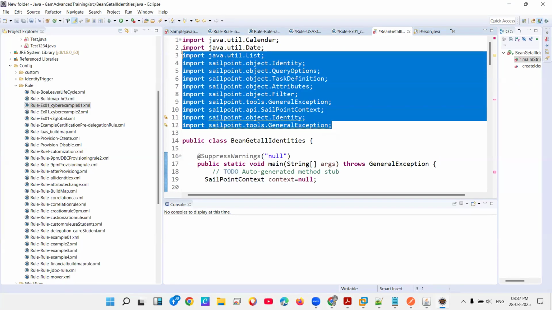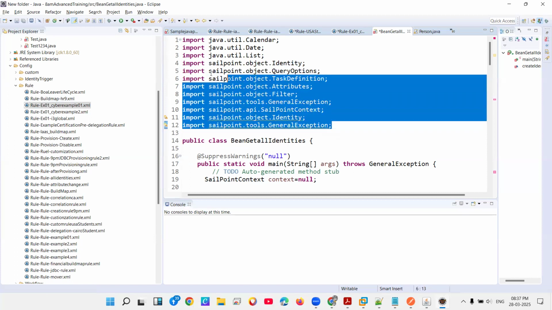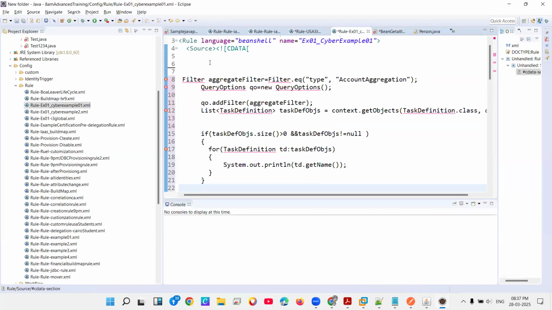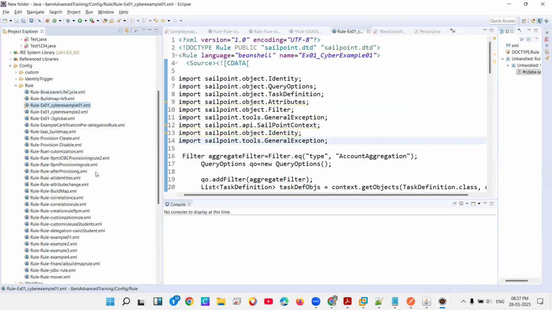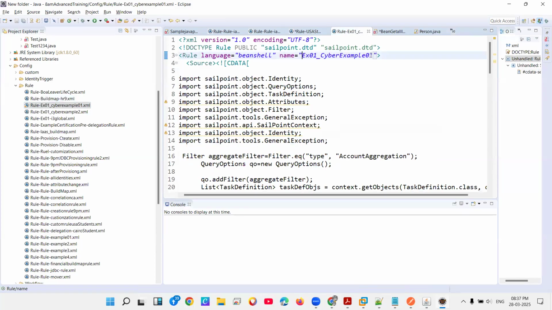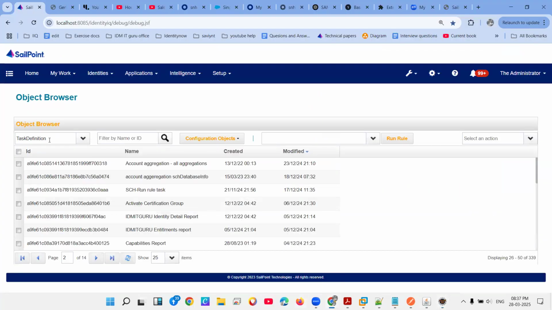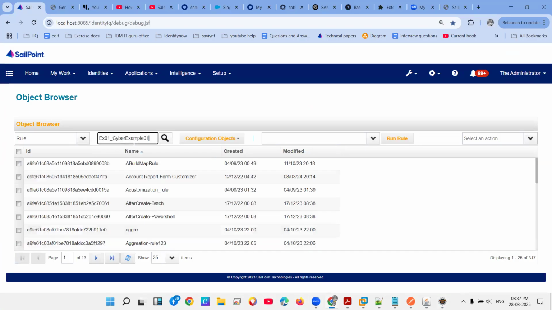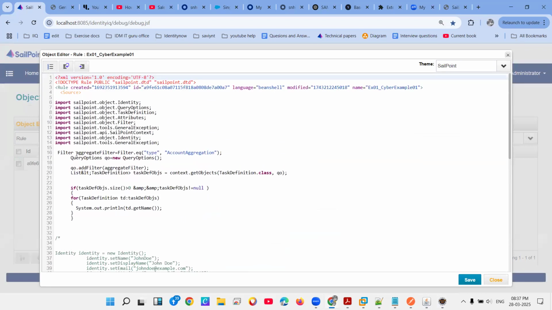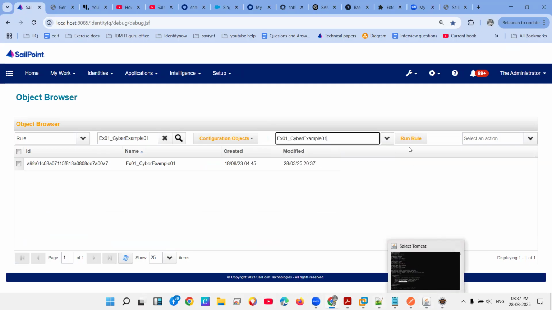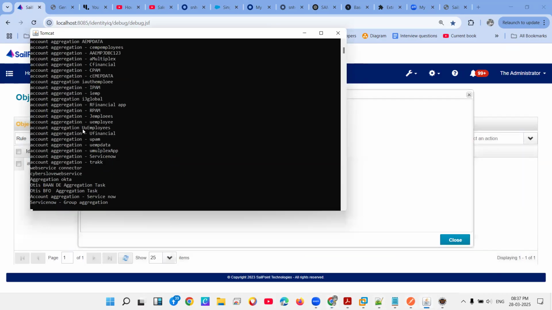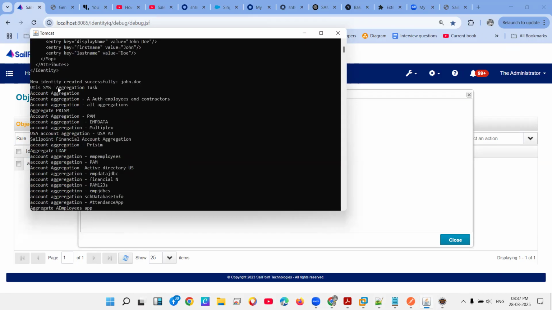Now this is where I'm deploying this code. So I'm taking this code, coming here, and observing here. Now let's go and see. I'm running this code. At that time I need to get all aggregate tasks. These are all aggregate tasks. See, all my aggregate tasks.